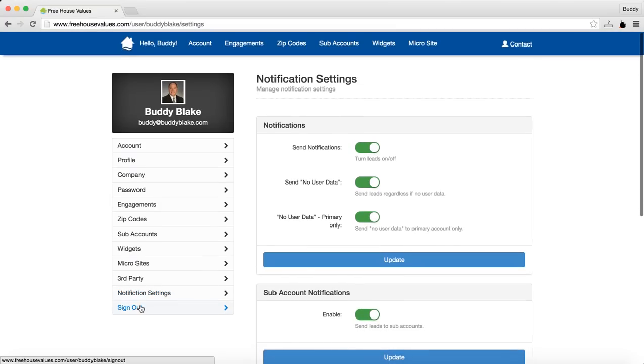Now, that is pretty much it as far as setting your system up. So we'll cover some more steps about how to drive traffic to it. But if you'll do all of these things, they're very simple. Just go through it, and then you hit sign out.